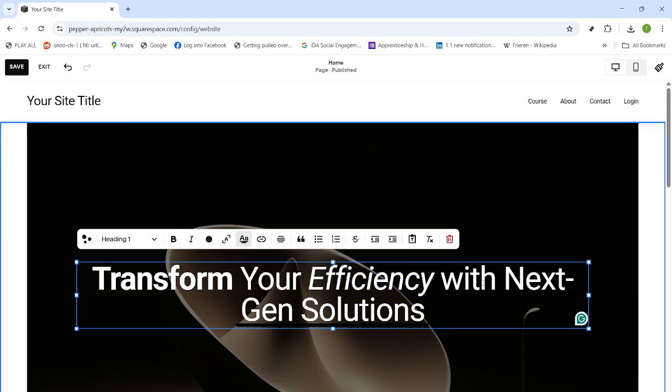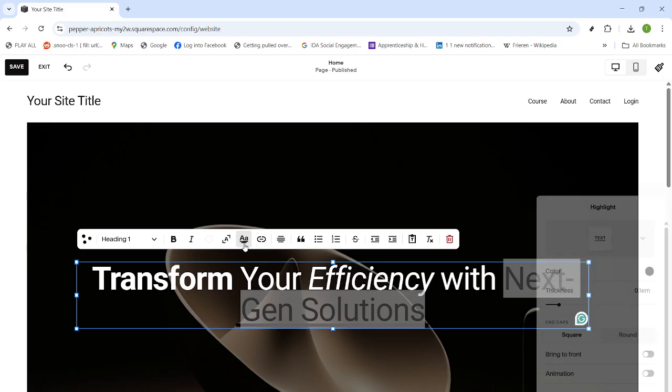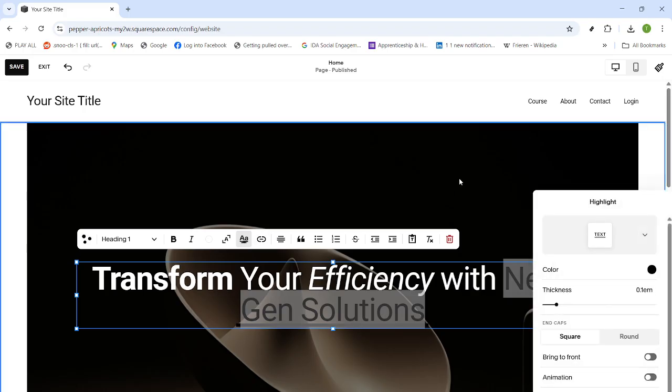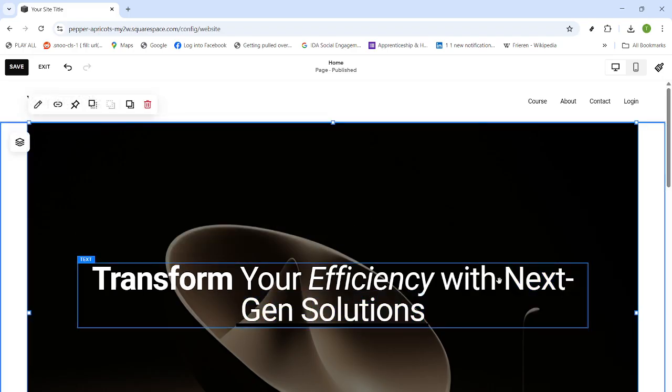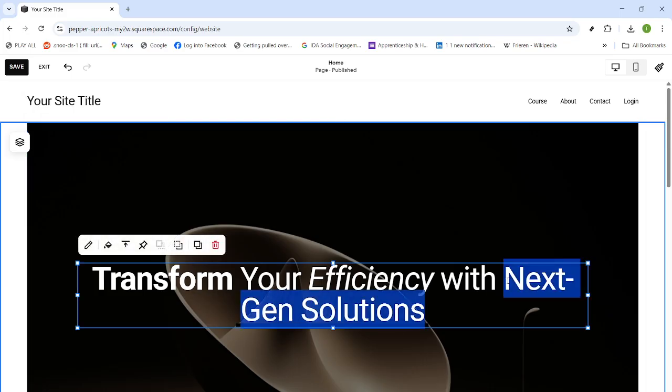Click back into the same line to continue. Highlight the next word or phrase you want to differentiate and apply a second font. If the toolbar disappears, simply click the text again and reselect your words.